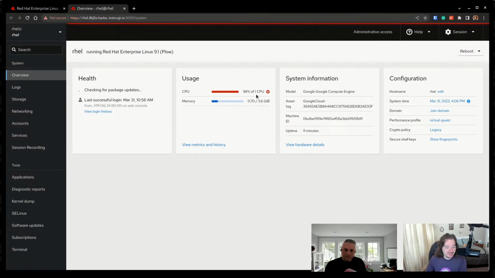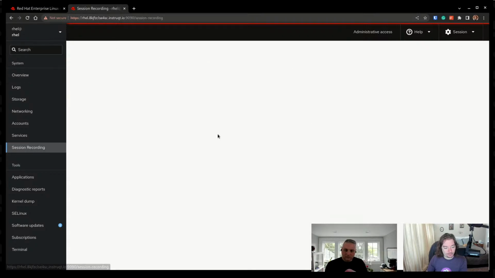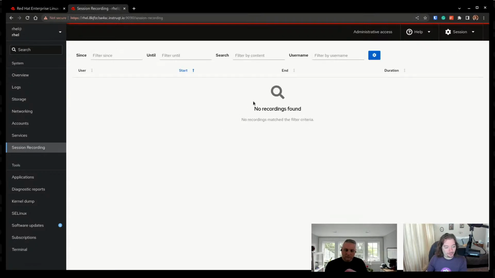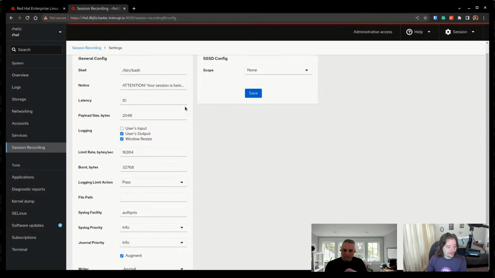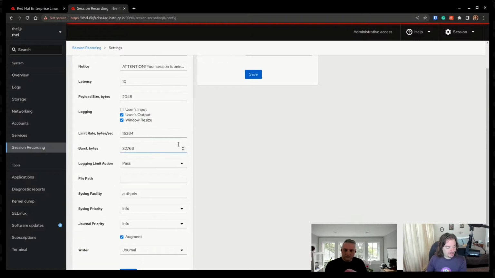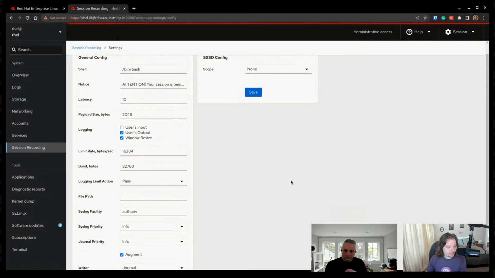Okay, so this is the web console. We've got episodes on web console and session recording specifically, but we're just going to go through real quick. Of course, we don't have any recordings just yet, but we're going to go ahead and configure a couple of things on our system here. General config, we want the shell to be bin bash. We want to put a notice that the session is being recorded. That's kind of the main things that you want to start out with.